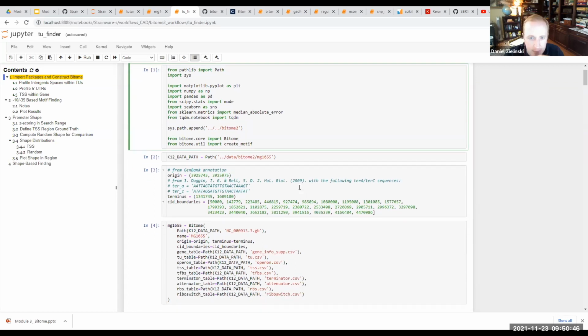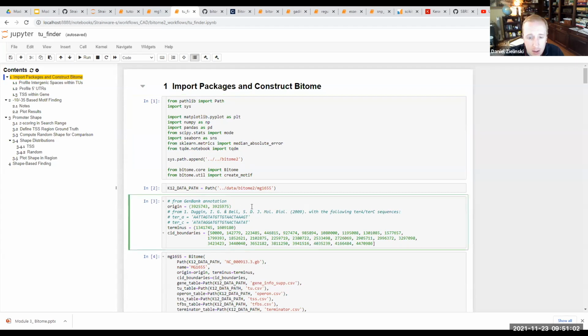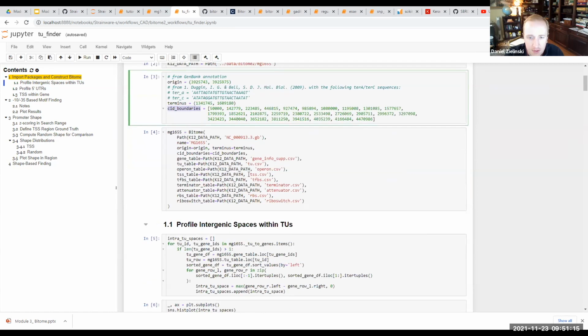So much like in the other notebook, we import the same packages: matplotlib, numpy, pandas, scipy, seaborn, sklearn, and Bitome. Then we annotate the origin, terminus, and CID boundaries. These are just not in the table yet. They'll eventually have their own table, but for now they're just here. And then we construct our Bitome. So we import all of these tables as well as these locations.